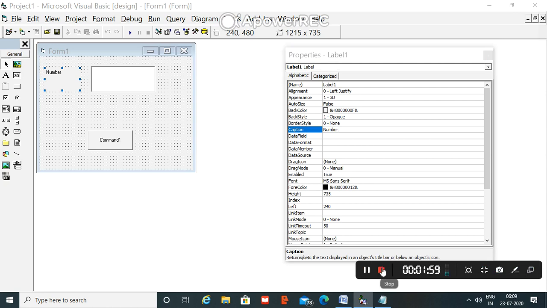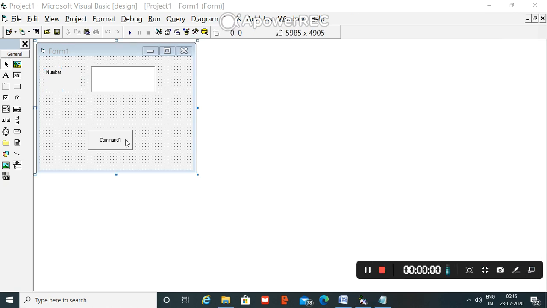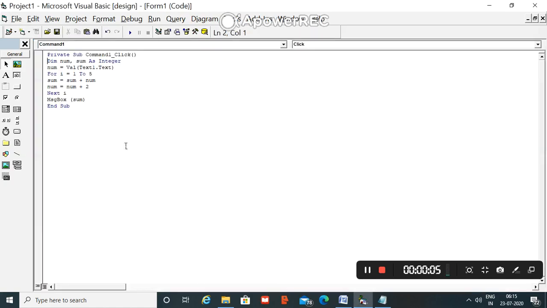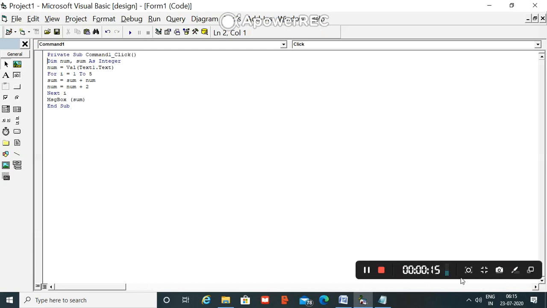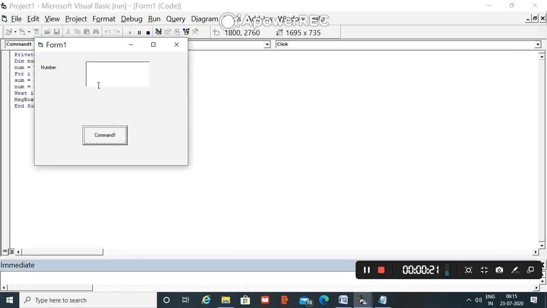Now we will see the code. For writing the code, we will double click on the command button. It will take us to the code window. Already I have written the code. First we will execute that particular code and then we are going to discuss it. See this one, it is executing.